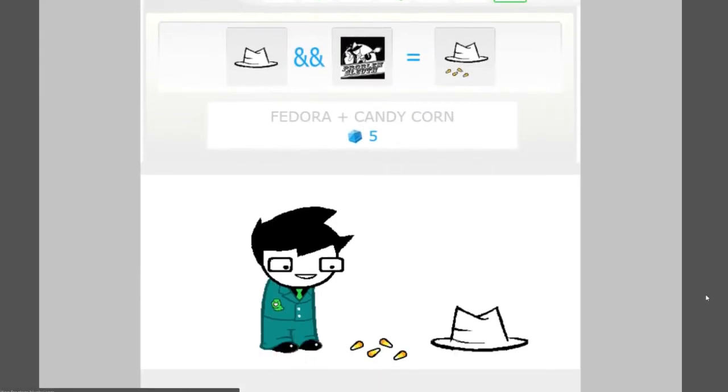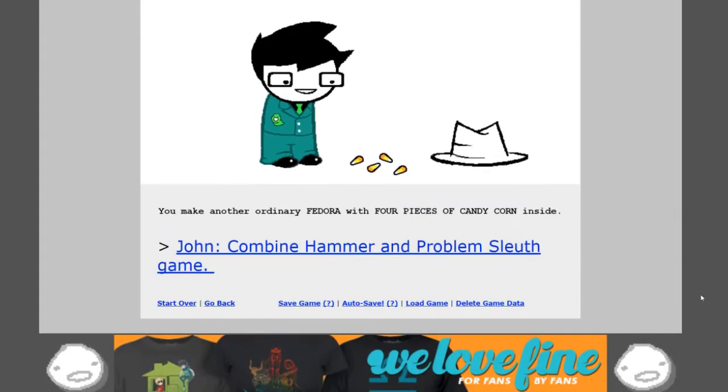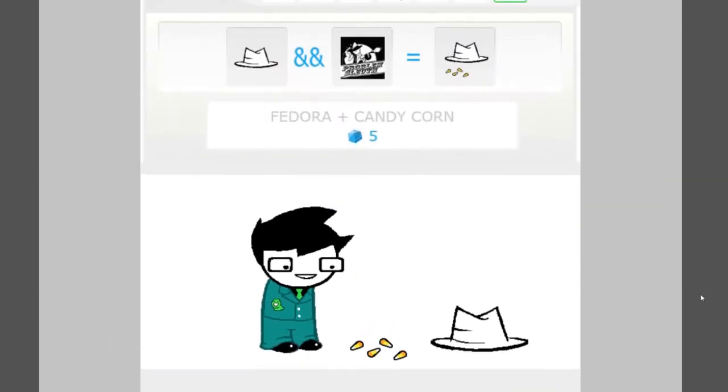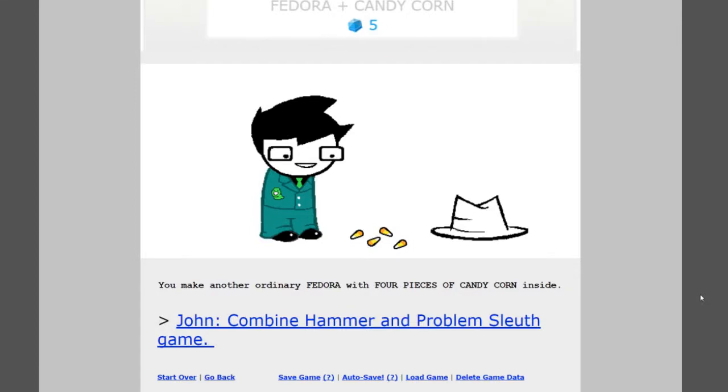I didn't know it was a game. Why is there cricking candy corn? Fedora plus candy corn. It's pretty cheap, I guess. You make another ordinary fedora with 4 pieces of candy corn inside. Wait, I made a fedora? Oh, I see. We combined fedora and the game and we got a fedora with candy corn. Great. Fabulous. Combine hammer and problem sleuth game.